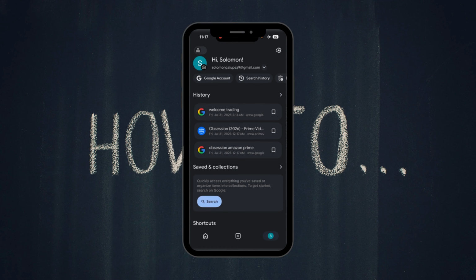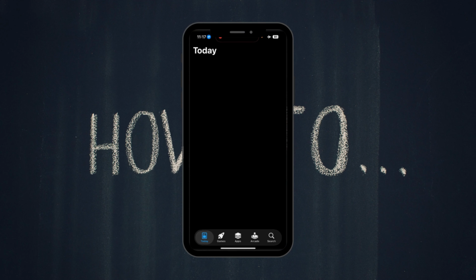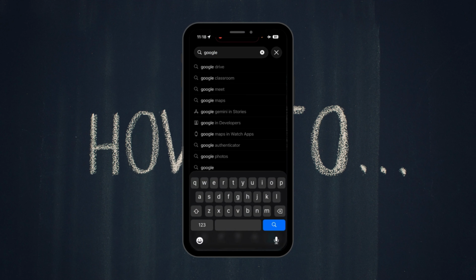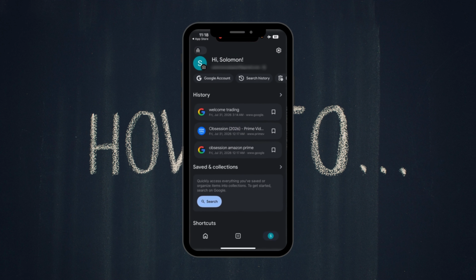Next is to update the Google app. So go to App Store or Play Store, then search for Google. So open Google and click the update button if it's available. Then once updated, open Google again and see if that solves the problem.